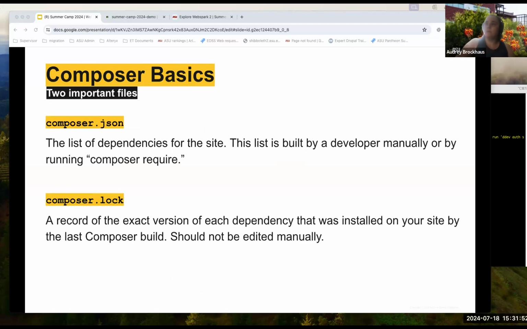So Camille mentioned these. The two files that we're concerned with for Composer in our Drupal sites, the way that ours are set up, are composer.json, that's a list of dependencies. You can edit that manually. You can add the name of a module to that and a version. And then composer.lock. So composer.json is a list of requirements. composer.lock is a record of the exact version that was installed on your site. One of the benefits of that composer.lock file is that when you're building a Composer build from a composer.lock, you are going to have the exact same code that another environment that used that same composer.lock is going to have.